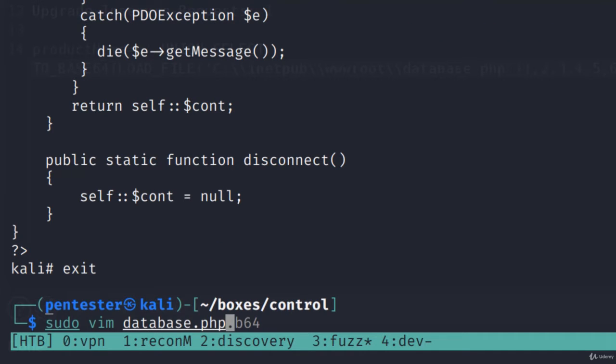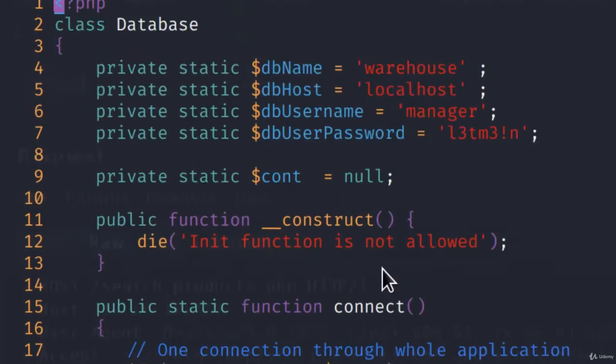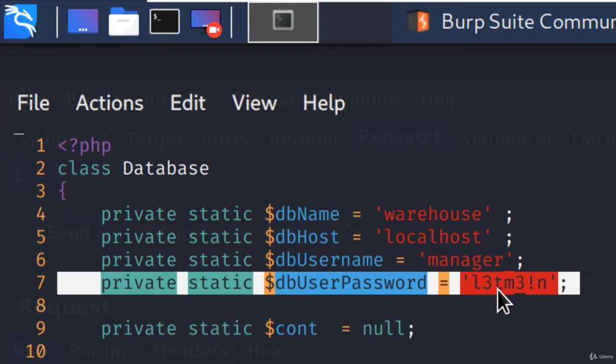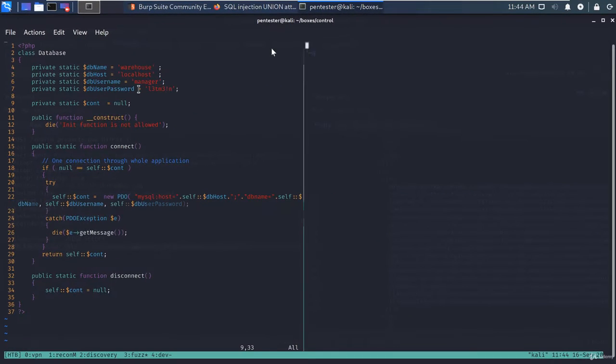Sweet. Colon set number. I just like having the numbers there. So got the database name, got the username, and we've got clear text creds. Very, very nice. So we should add this to our list. So Control A, Shift %, sudo vim, let's call creds.txt. Let's put in this manager, and we see the password here.